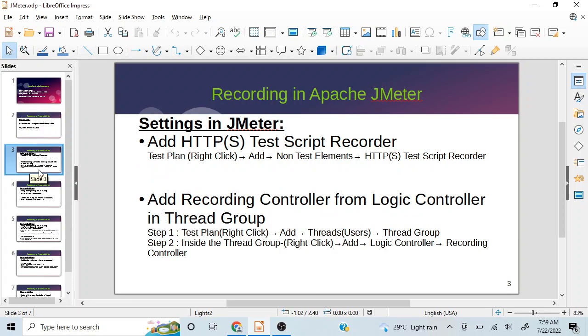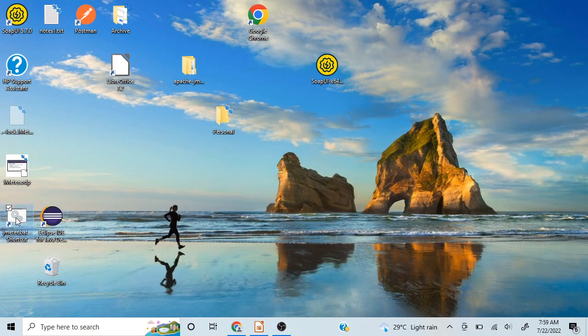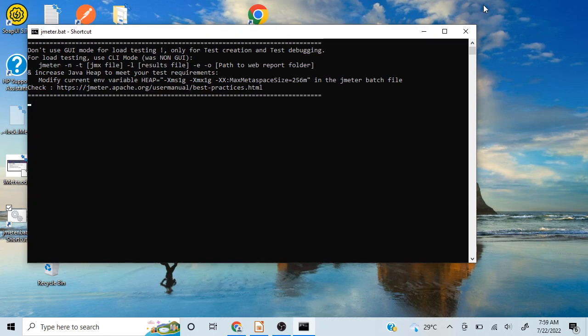So first thing for recording in JMeter is we have to do certain settings in JMeter tool. First you have to add an HTTPS test script recorder, and then we need to add a logic controller in the thread group. I'm going to show how to do it in the JMeter GUI. So let me launch the tool.